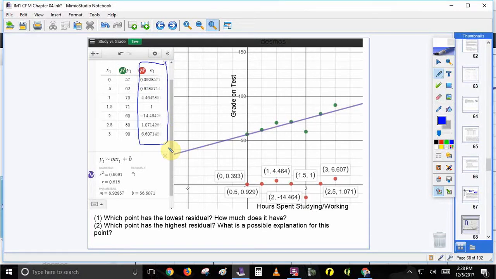So the question I have for you, number 1: which point has the lowest residual? How much does it have? In other words, what is the residual at that point? Number 2, which point has the highest residual? And this is more of a qualitative question. What's a possible explanation for this point? In other words, why do you think the residual is high there? Use your judgment on that.